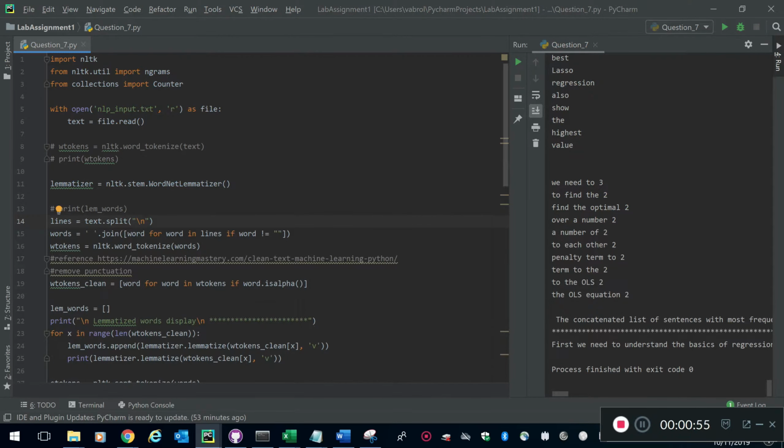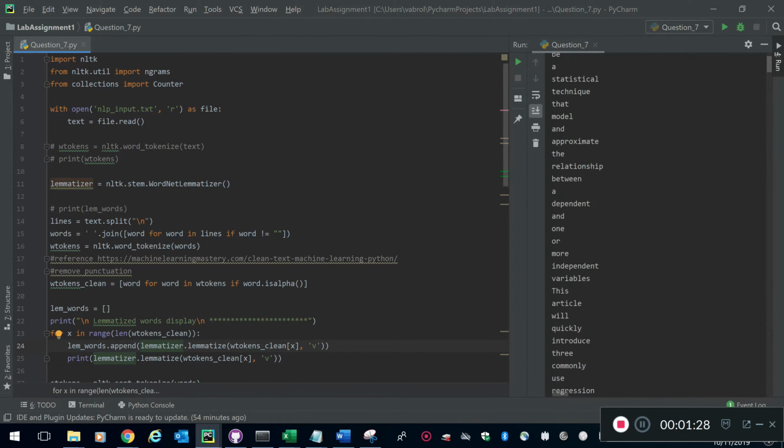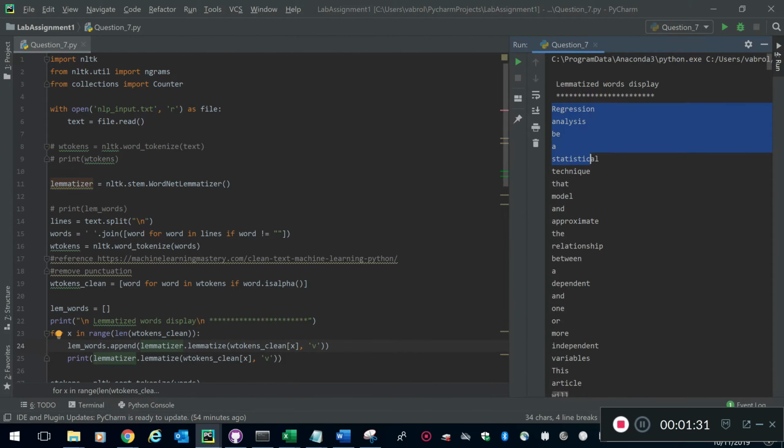The first thing we do is we clean the data. We get rid of the line feeds and we put that into one big sentence separated by space. Over here we're just getting rid of lines so far. Then we tokenize those words, separate them out into individual words, and then we clean them by just looking at the alphanumeric of this data. So we get them into the wtoken clean, and then we go through this clean word list that we just created and we lemmatize that data, and then we print it over here as shown on the right.